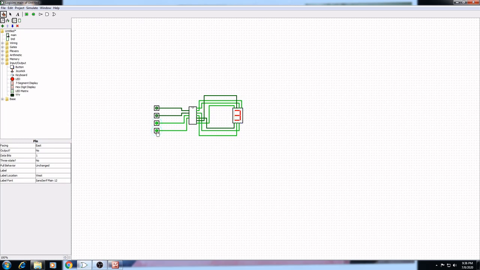Then 3. This one is 3. Then 4, then 5, 6, 7. If you want 8, just change the value. 8, and for 9 this one. So this is how your 7 segment display, or what we call a binary to decimal conversion simulation, is done in this Logisim software.